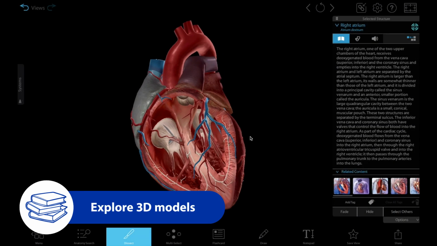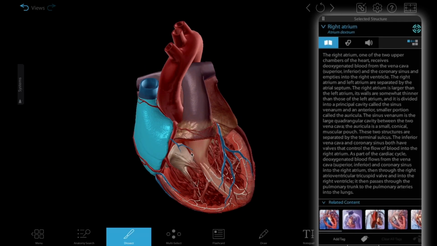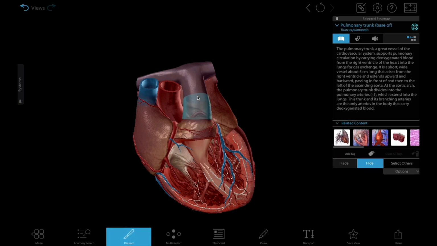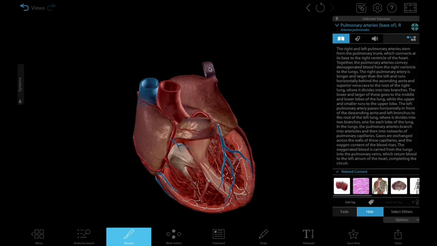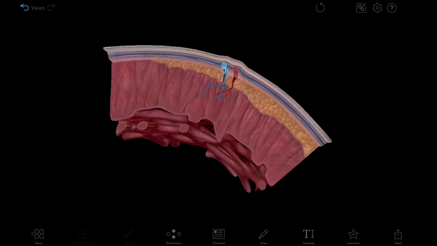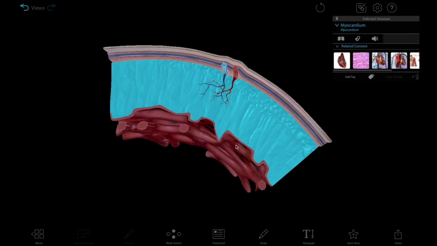Within a 3D gross or microanatomy view, like this one of the heart, students can select structures to learn more about them in the info box. They can also use the Dissect tool to remove structures from the view. From the related content box, they can open associated views, muscle actions, animations, histology slides, and more, connecting anatomy and physiology concepts or gross and microanatomy with just a click.